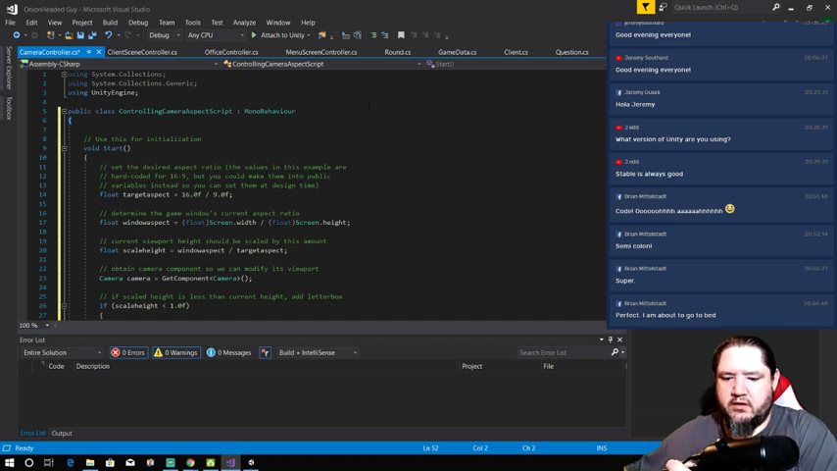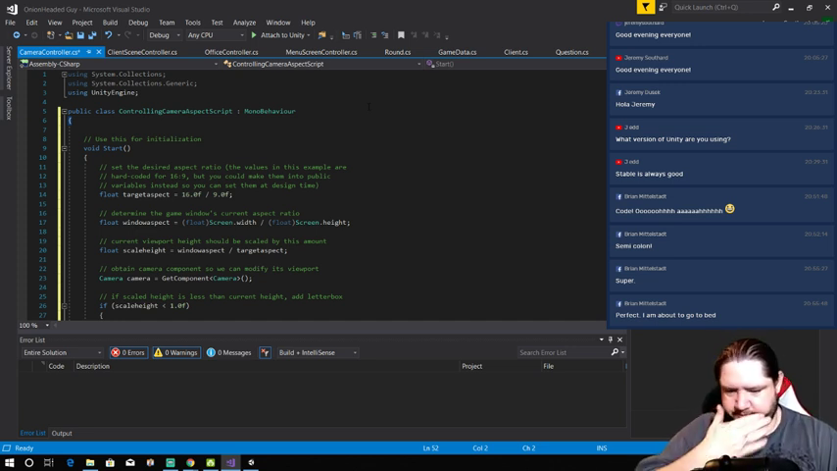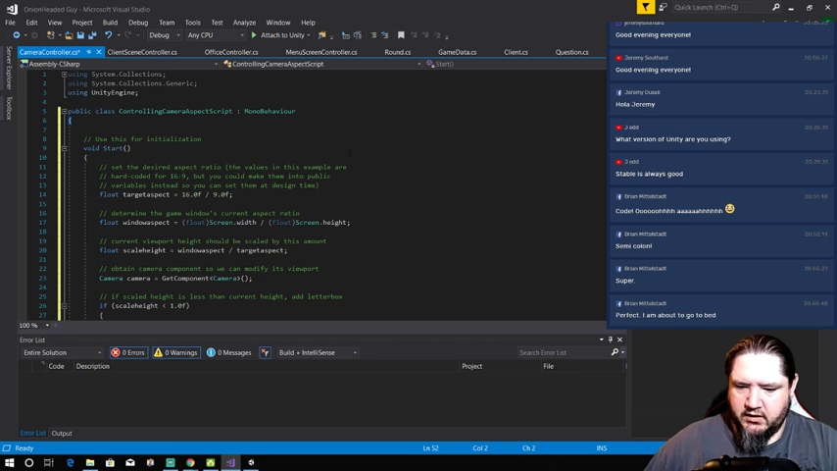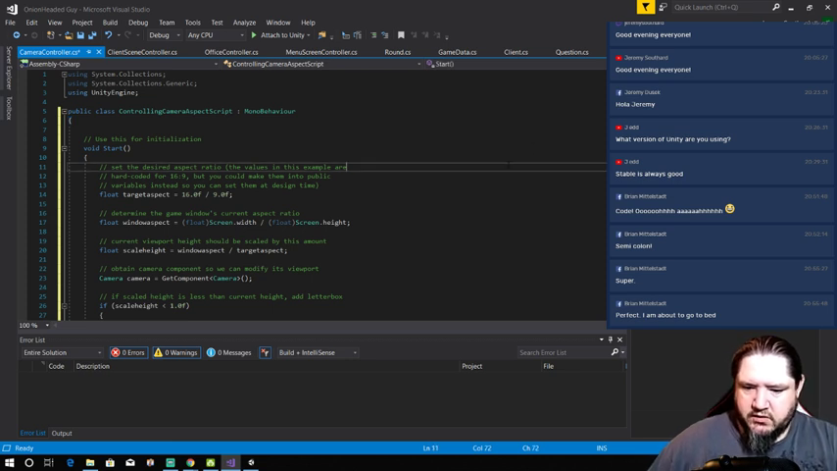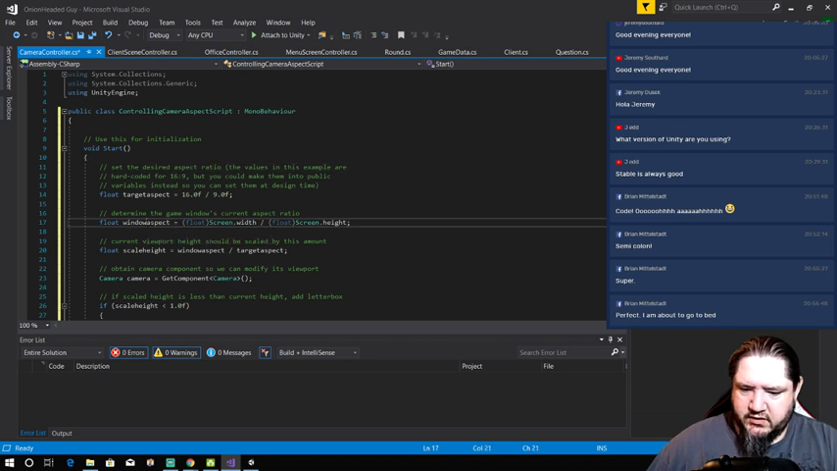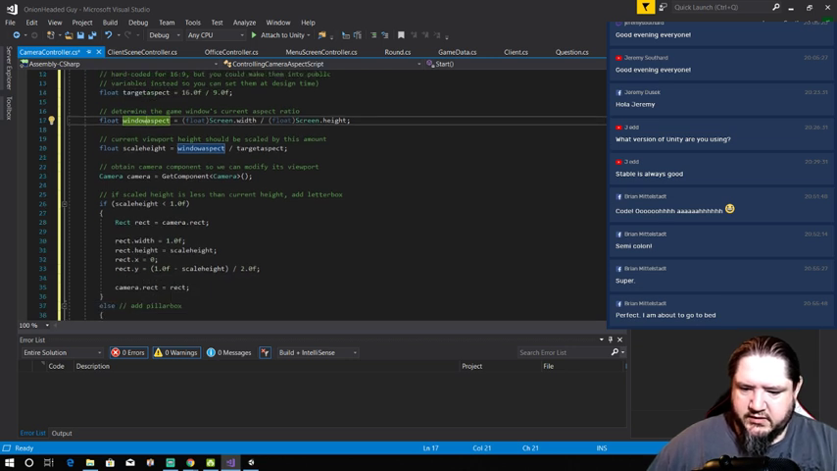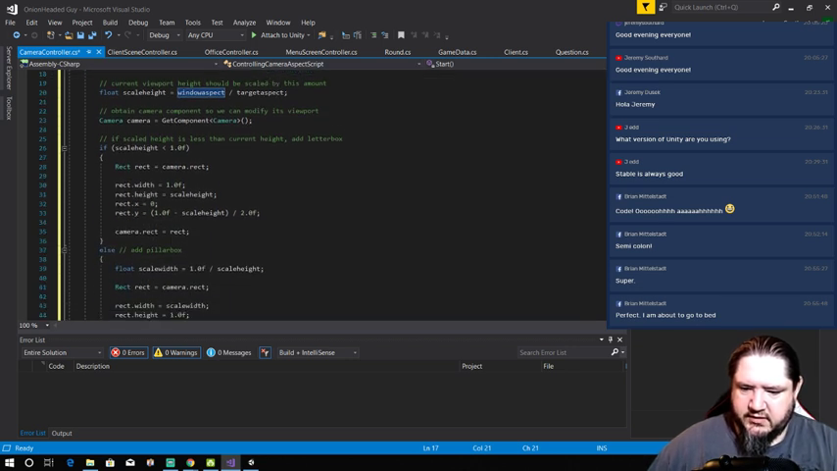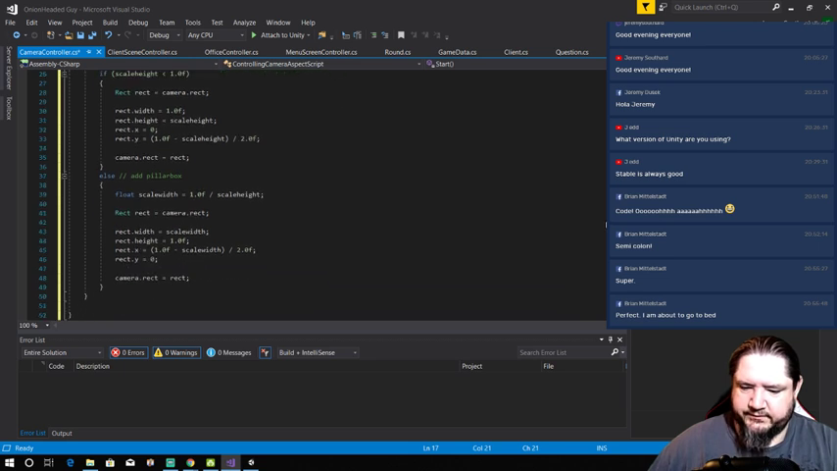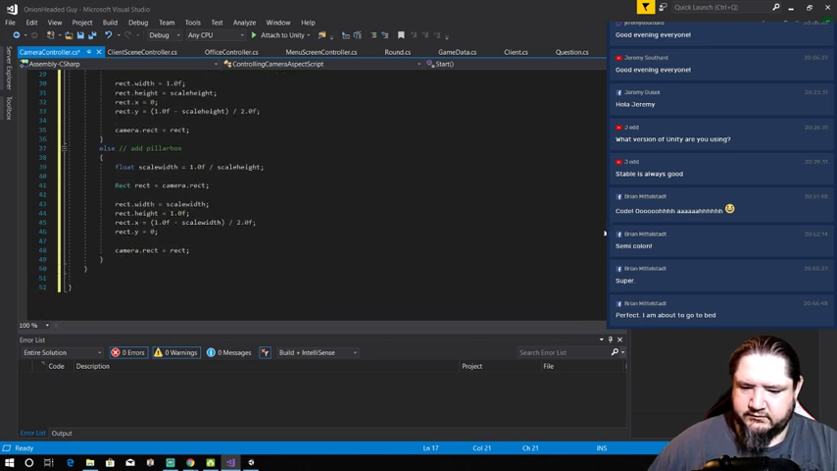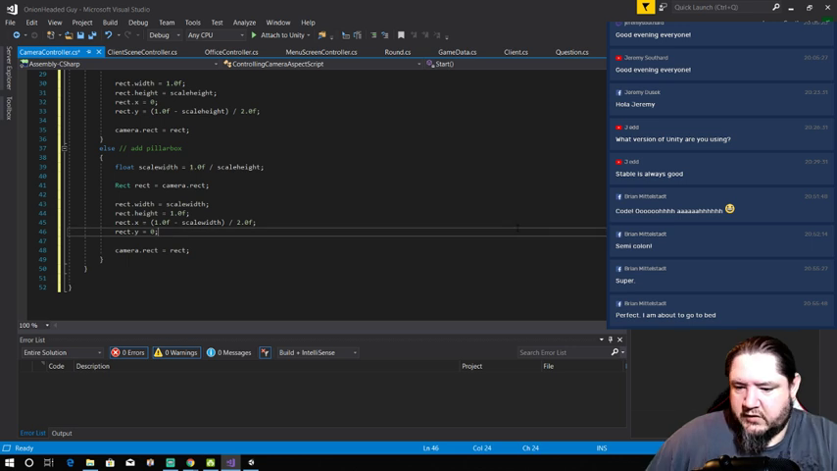Microphone's in the way. Okay, so set the desired aspect ratio. The values example hard coded for 16:9. This could be blah blah blah plug variables. Yeah. So can I get the aspect ratio of the actual window? Set a scale height and set that on the camera. Just run it and see what happens.